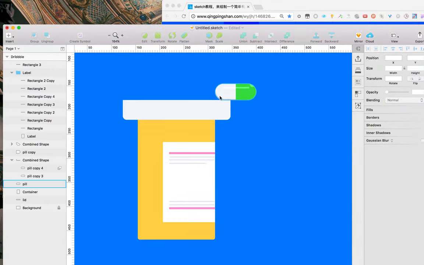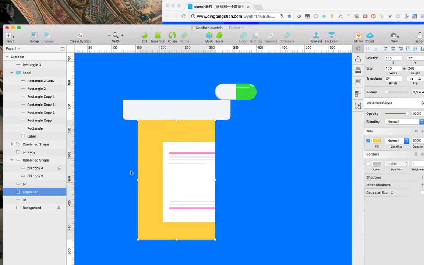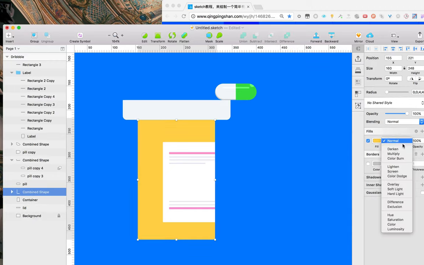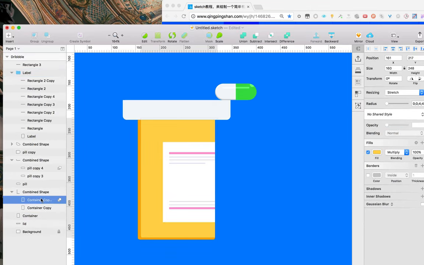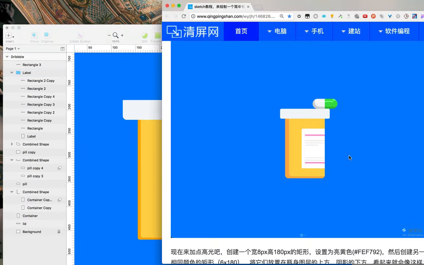The shadow here, same thing for the container. Copy once, copy twice. Subtract and then multiply. Done.